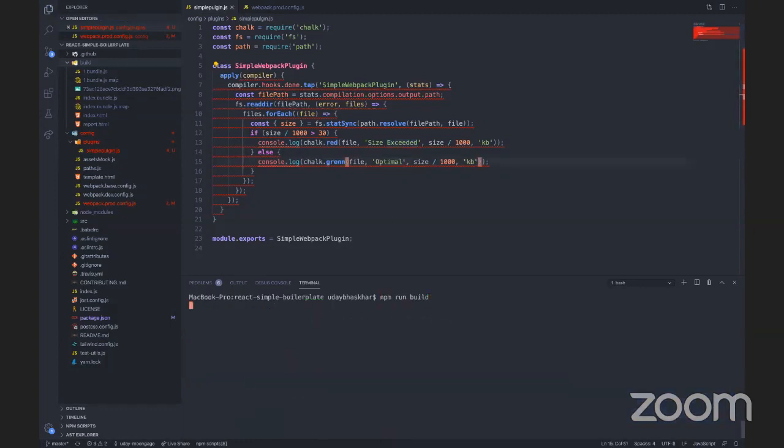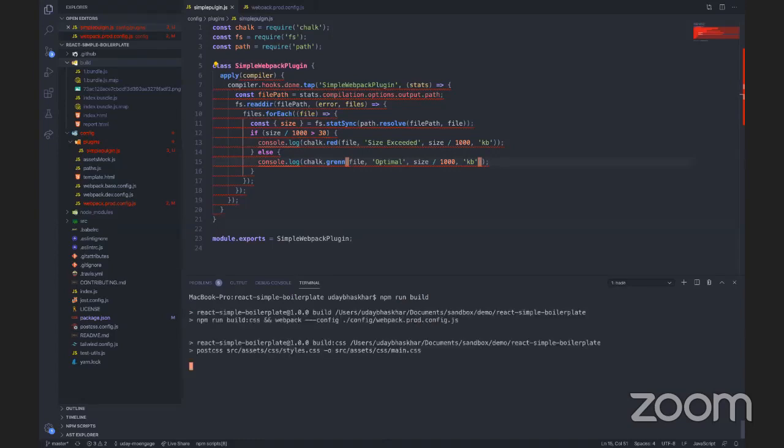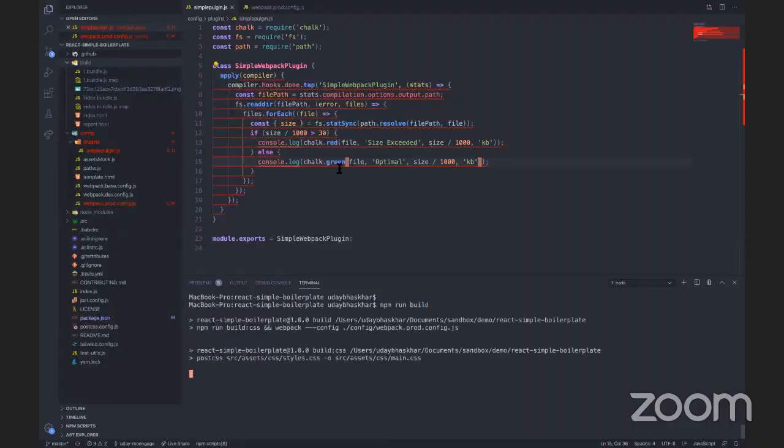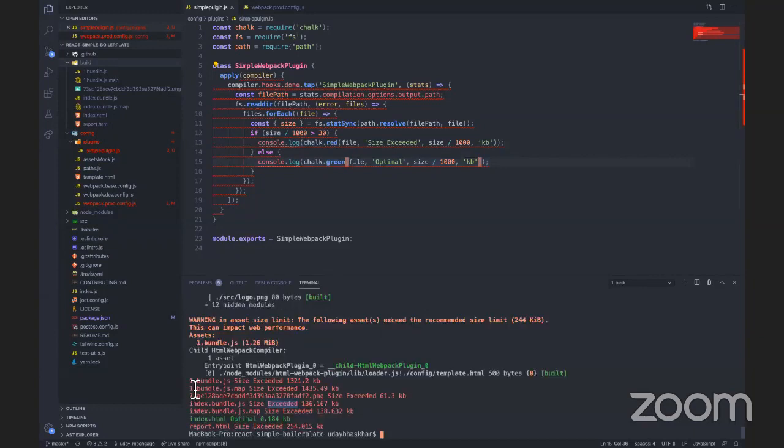Let's run the build. Chalk.green. Okay. There's a typo for green. Chalk that. Okay, now you corrected it. I corrected it. So if you see here, whatever files are greater than 30 KB, it just turned into red. I just did a simple analyzing of my files. If it is greater than 30 KB, I'll show it in red and I say size exceeded and this is the size. And if the file is optimal, I'll just print it in green.